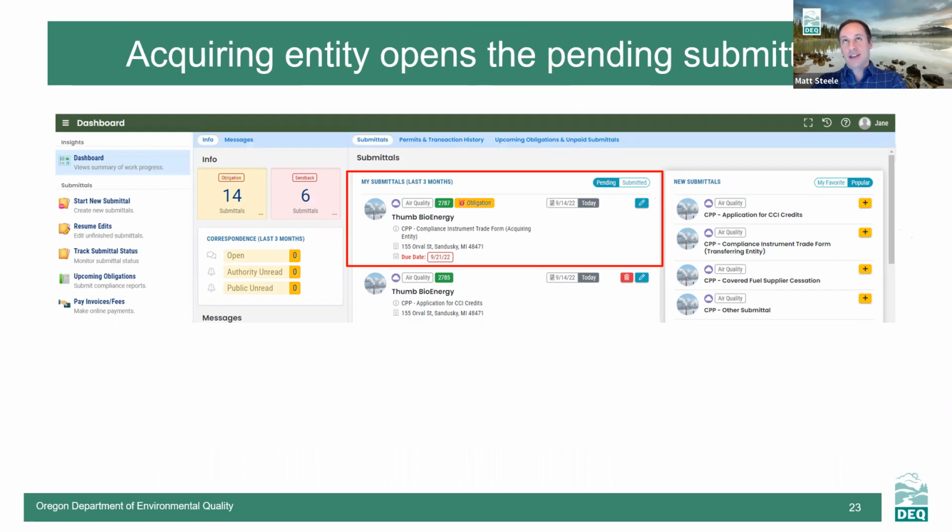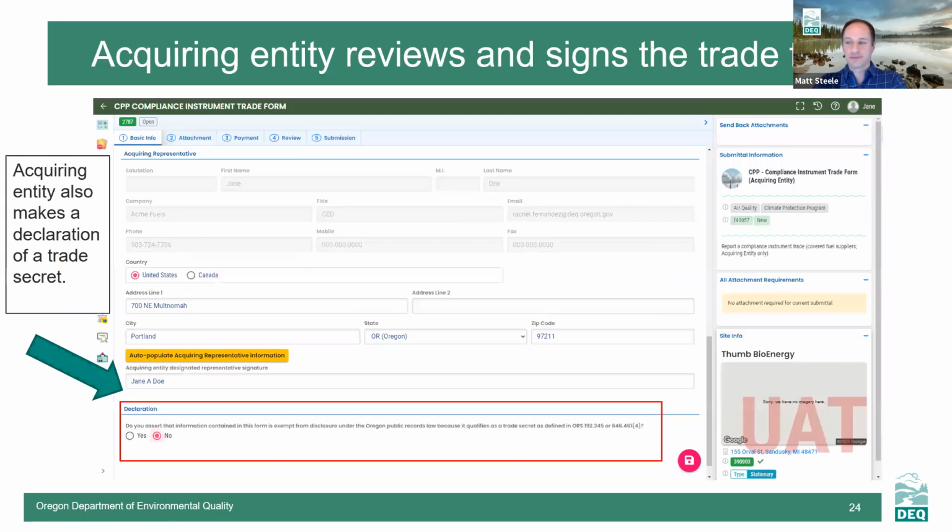So once you, as the transferring entity, have completed your form, it will move on to the acquiring entity, and it will pop up in their dashboard here as a submittal that they need to continue. So the acquiring entity can then open that submittal from their dashboard, and it will open up for them.